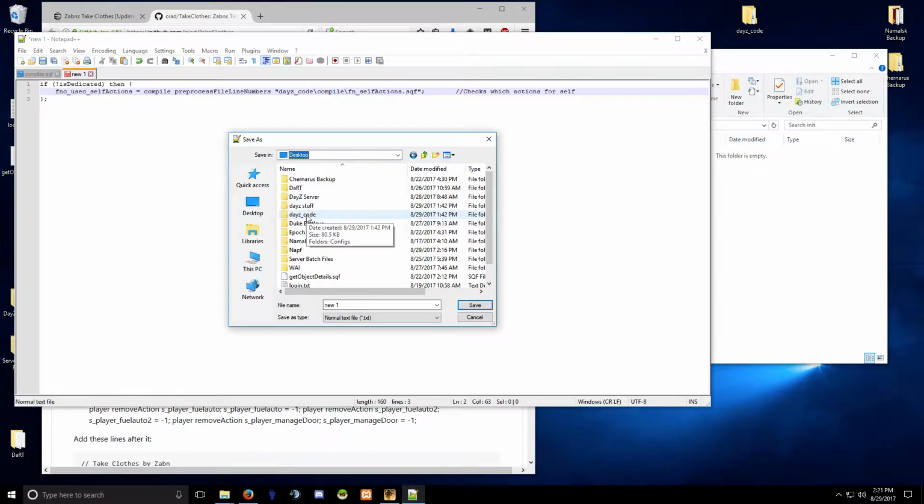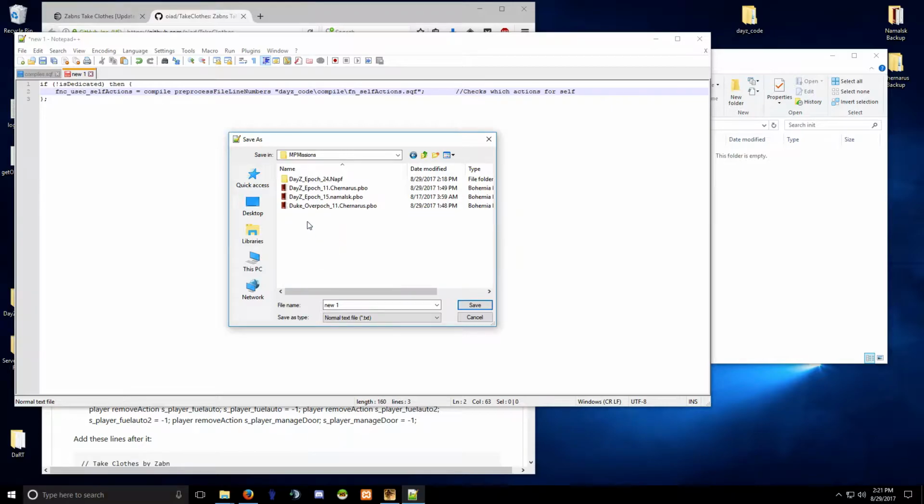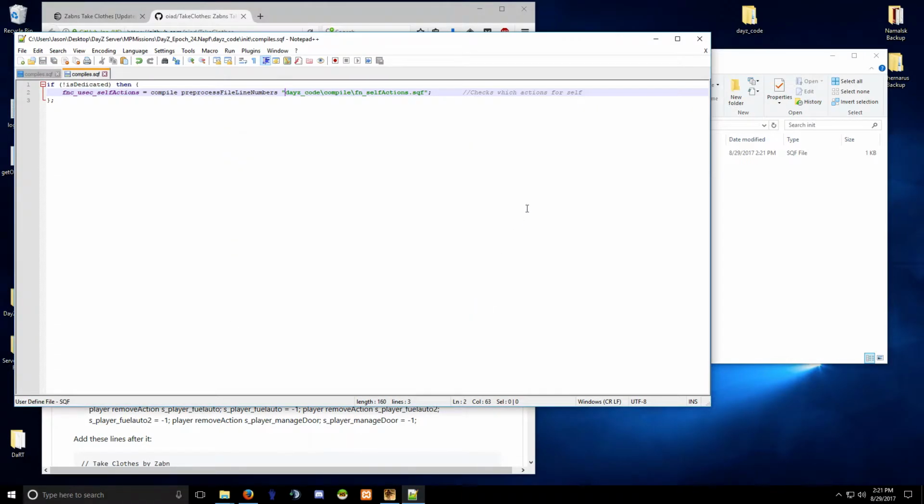Find your PBO wherever that is, your extracted PBO. Mine is in this DayZ server, MP missions, there, DayZ code, init, and we're going to call this compiles.sqf, normal text file. Save it. Okay, that's all we need to do there.